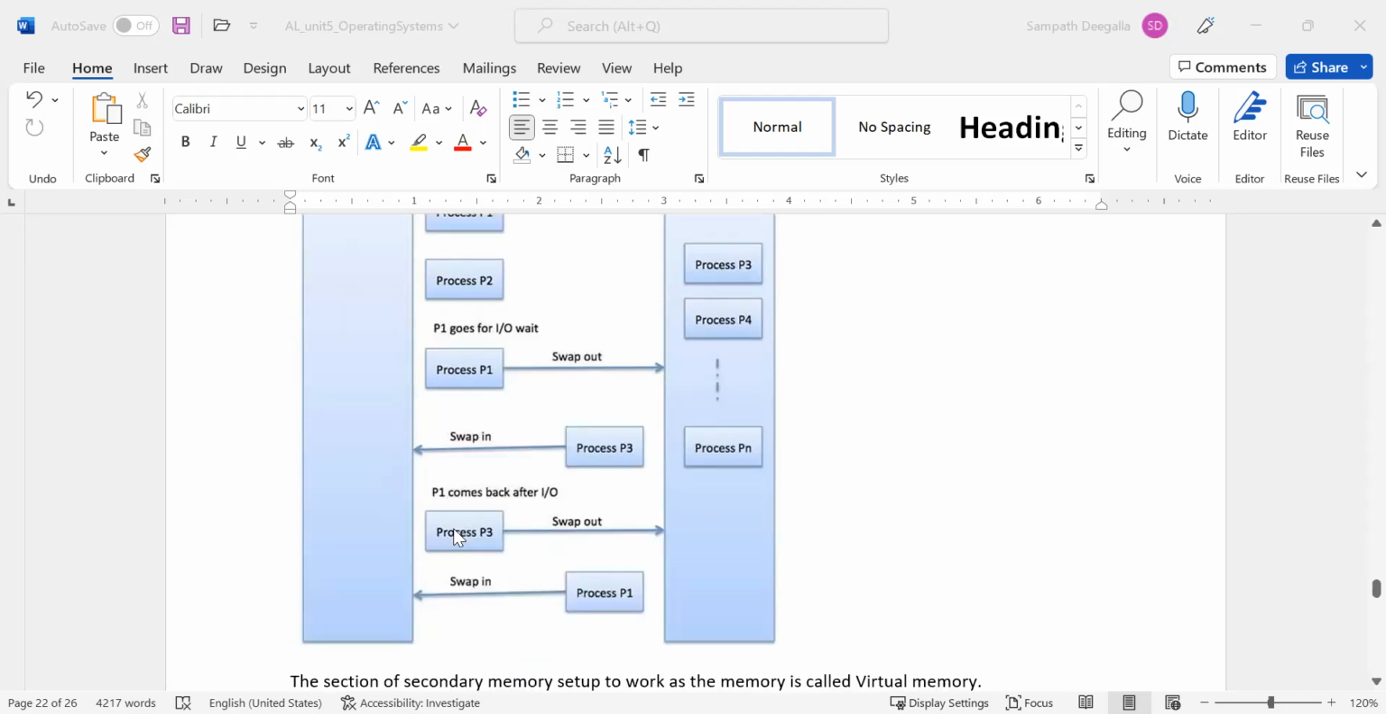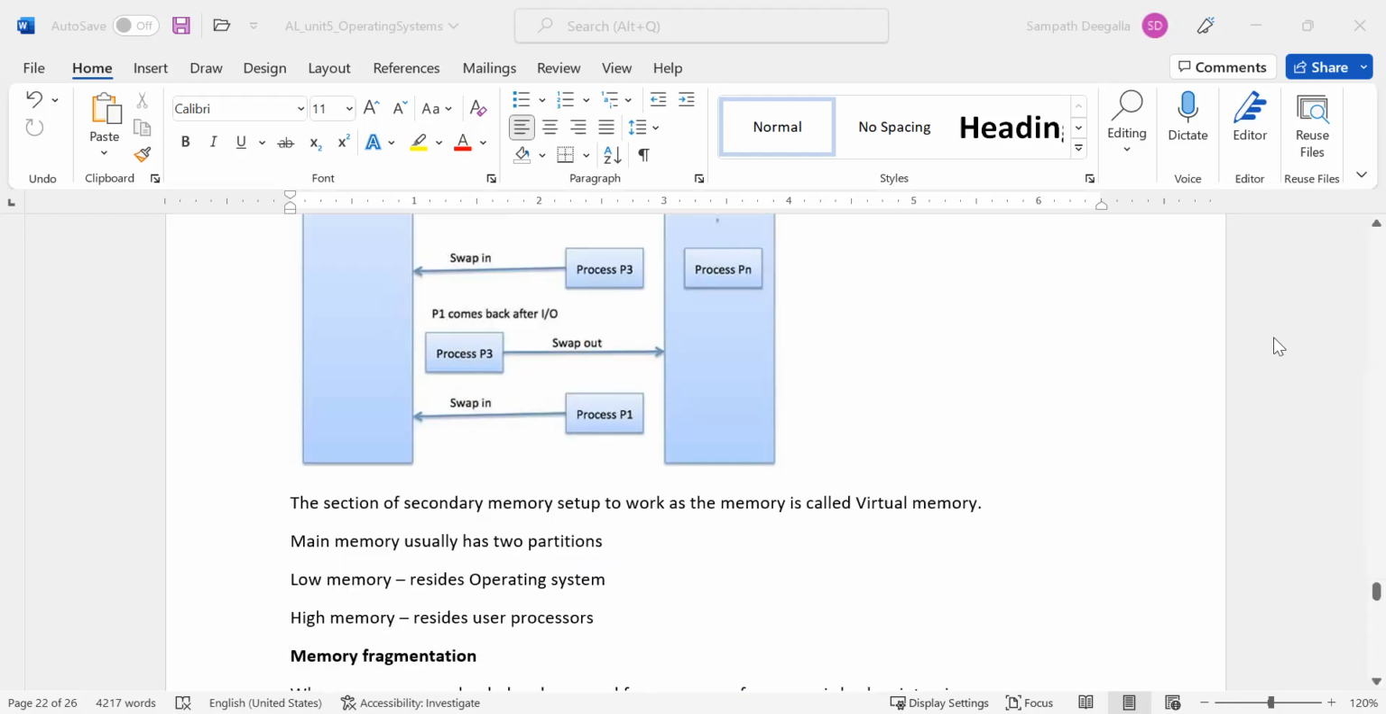Then you have process P3. After input and output, you can put it back here, and then you can take the process P1 in. This is how it usually works. Usually memory has two partitions, low memory and high memory. In low memory, we usually keep the operating system. High memory is for other user processes.